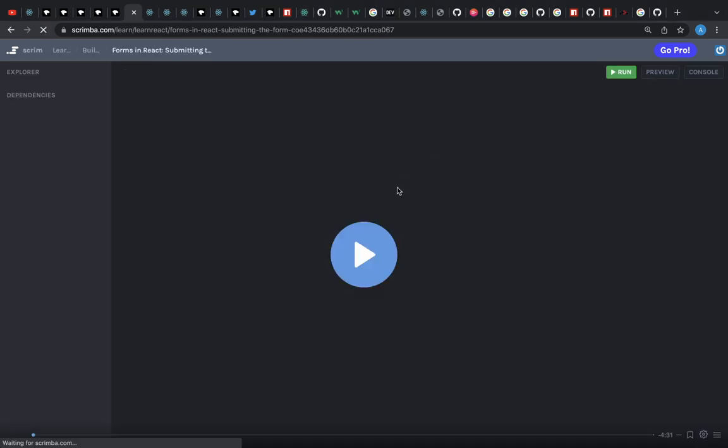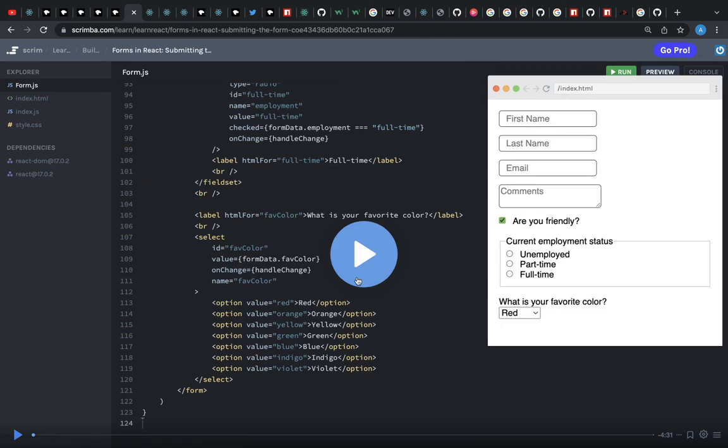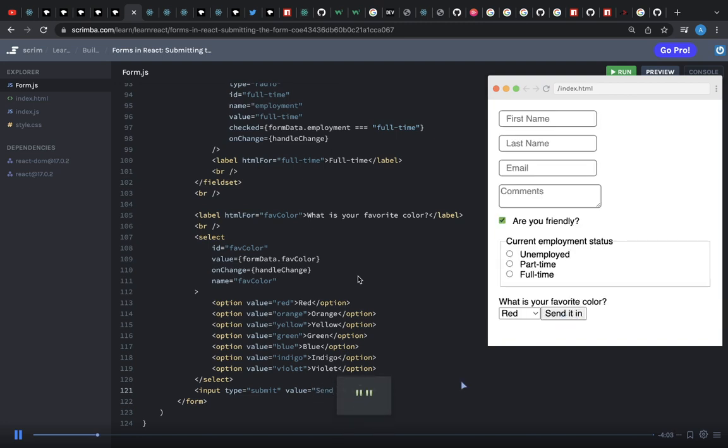Now that we have a way to gather all of this information from our user, we need to be able to submit the form. In HTML, you might be familiar with an input of type submit. An input type submit is basically just a button, and the default option there is submit. We can change the value to something different, like "send it in", and that changes the text of the button. Let me put a couple breaks here just to move that down a bit.